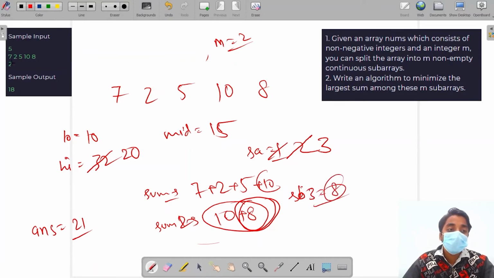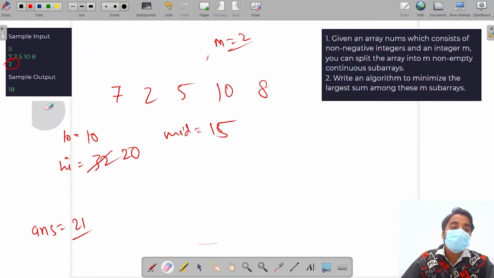But here we have been given m, that is splitting the array into two parts, and we are splitting into 3. So this range is not enough. We need a larger value than 15. So we will increase this time. Earlier we were changing the high value to mid minus 1 when we got the answer. Now we need another subarray. This means our expected sum is less than the answer. So we need to change our low to mid plus 1, that is 16.